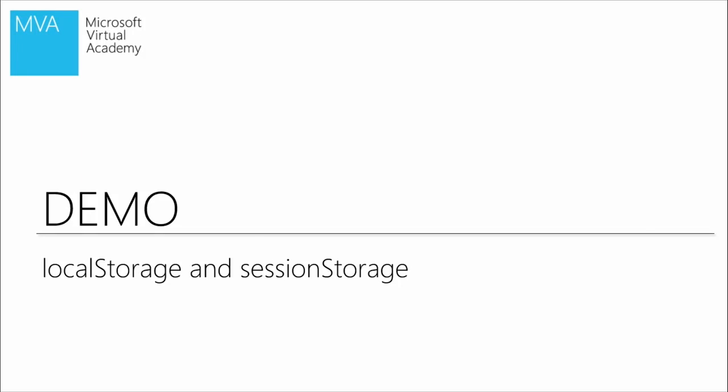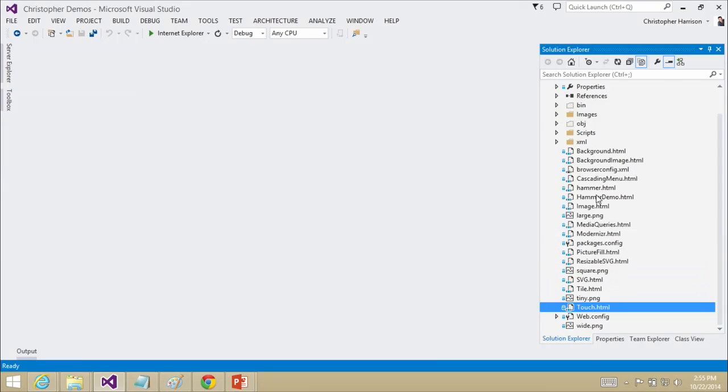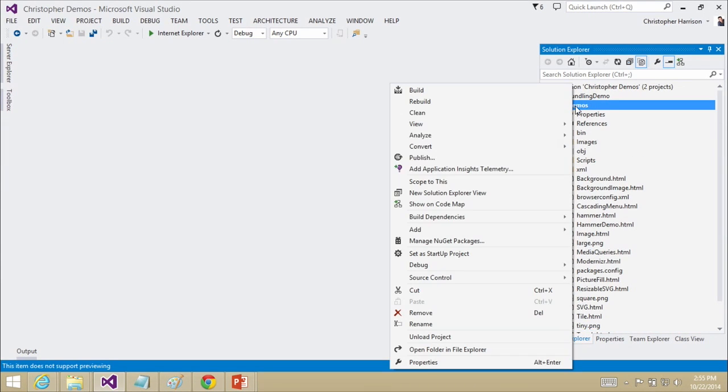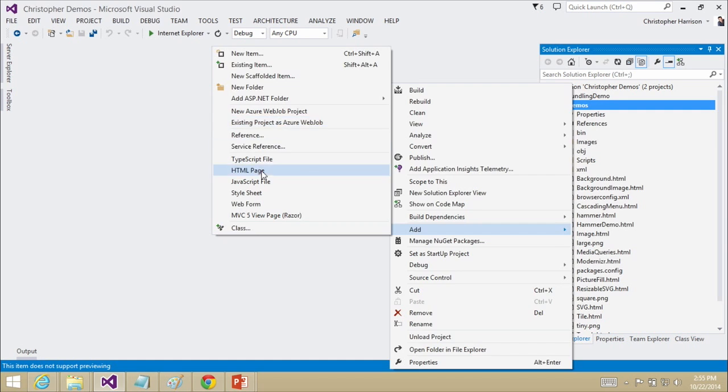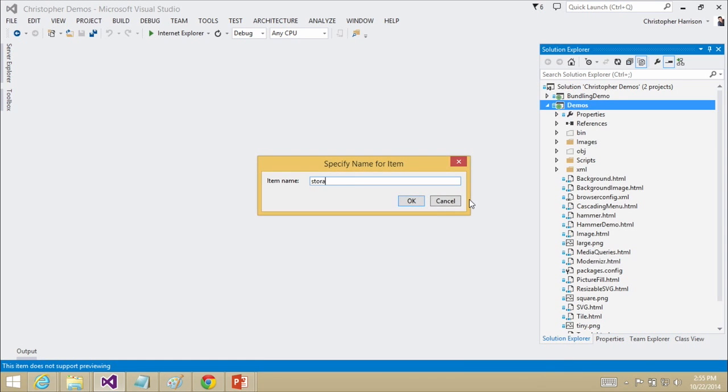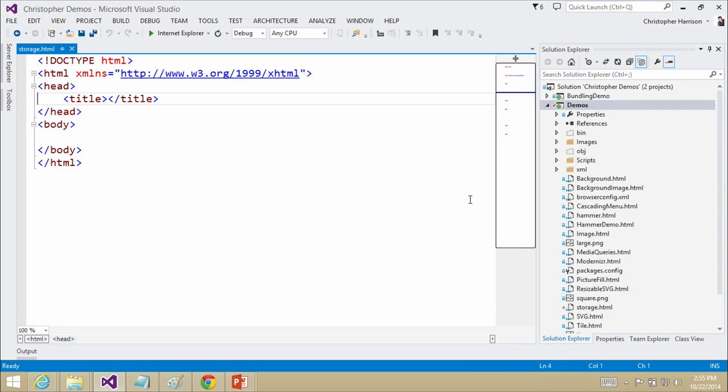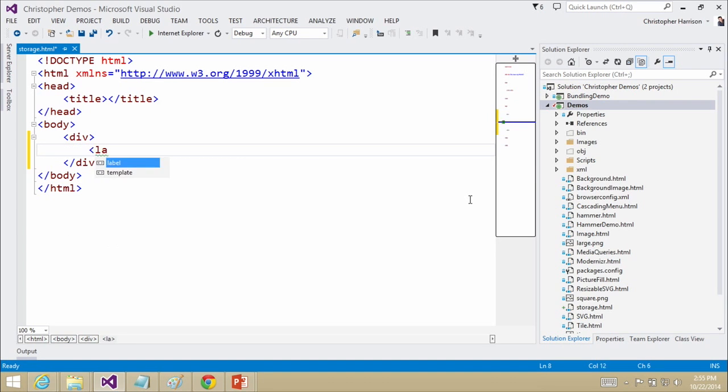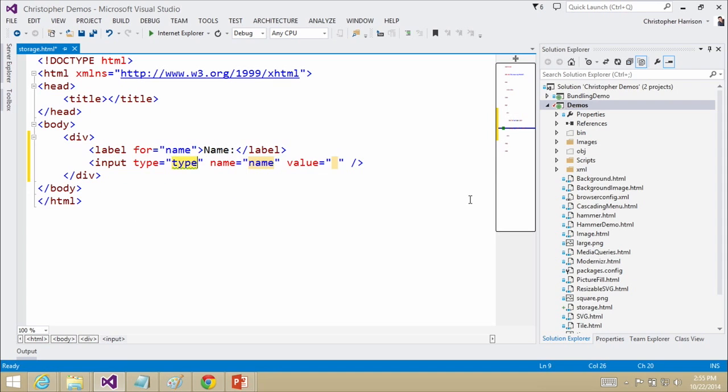Okay, let's go in and take a look here at how we can do local storage and session storage. I'm just going to real quick add an HTML page, storage. There we go. Okay, and let's go in and just create a real quick div. And by the way, label for equals name. And let's go ahead and say input, type equals text, and name equals name. And that is perfect. And I want ID equals name.